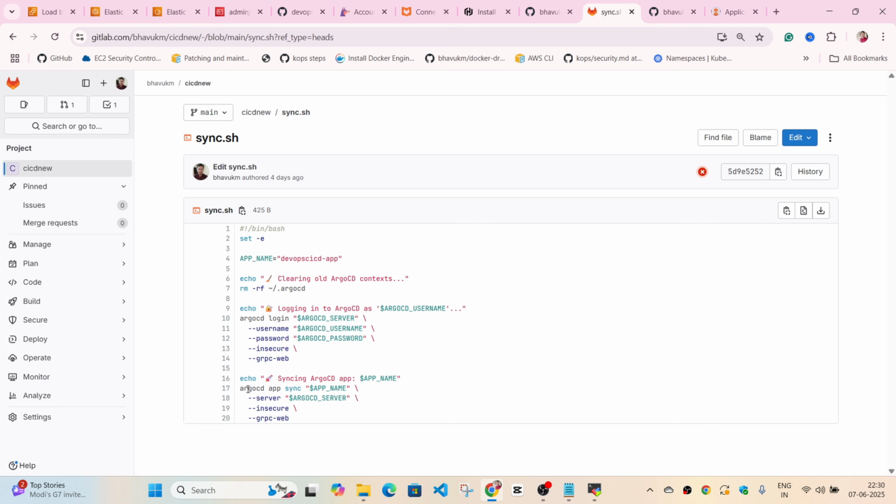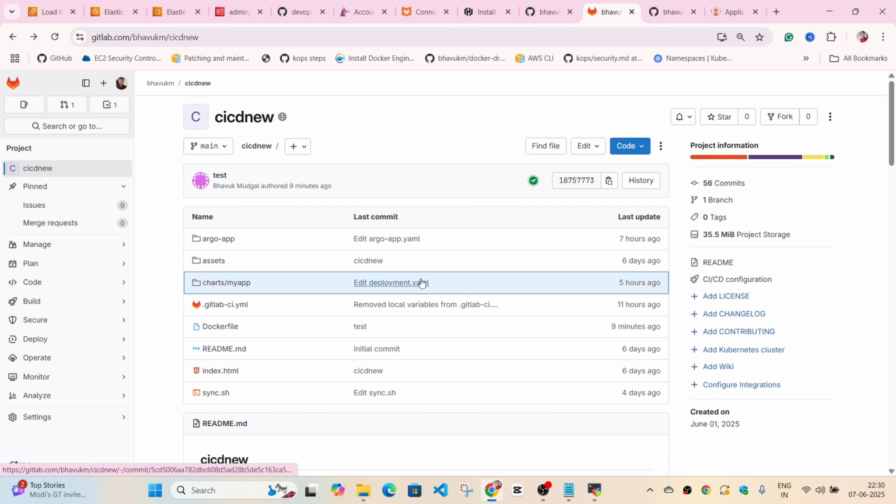and to sync the changes to the existing application in Argo CD. Okay, so this is what this script does. I hope you were able to understand all the different stages and all the steps. If you have any doubts, you can always reach out to me, and I'm going to answer all your queries.